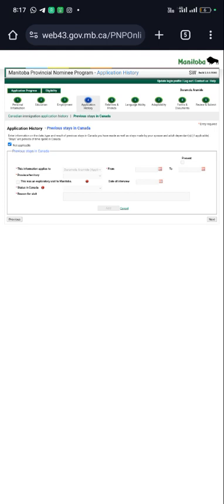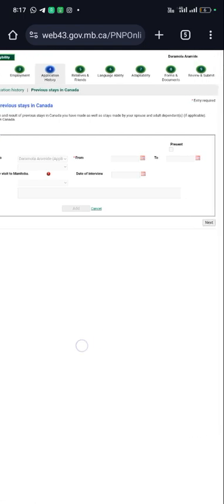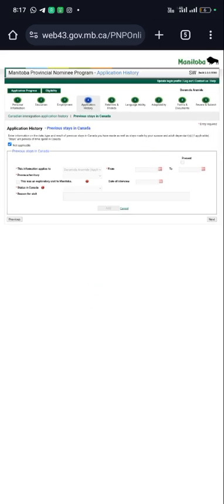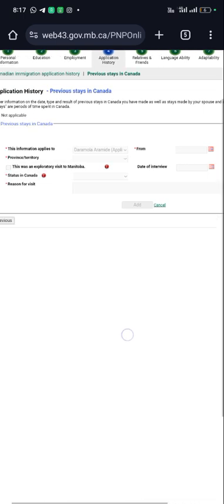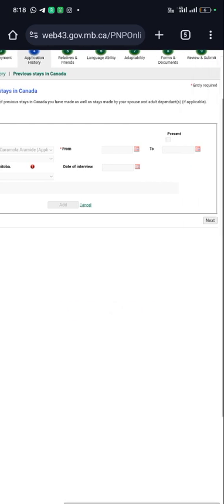Okay, applicant history, enter information on the date, type and result of previous stay in Canada. So, have you stayed in Canada before? Because I've not been to Canada before, you click not applicable. Or if you have stayed in Canada, you click the information, the province where you stayed, from what time to what time, date of interview, what is the expiration date of your visiting visa in Manitoba, stay status in Canada, reason for visiting, and everything. You click everything.